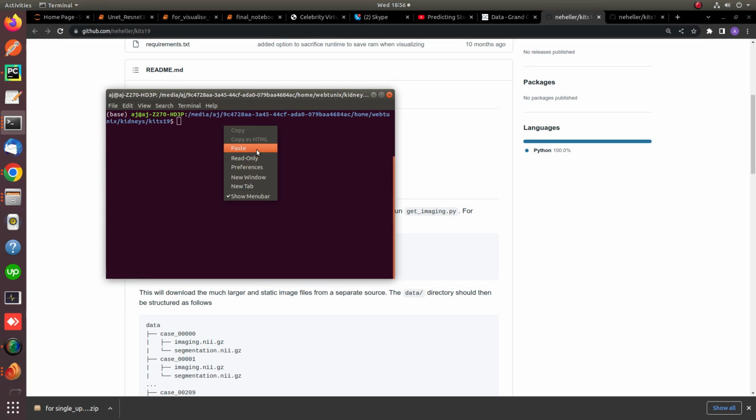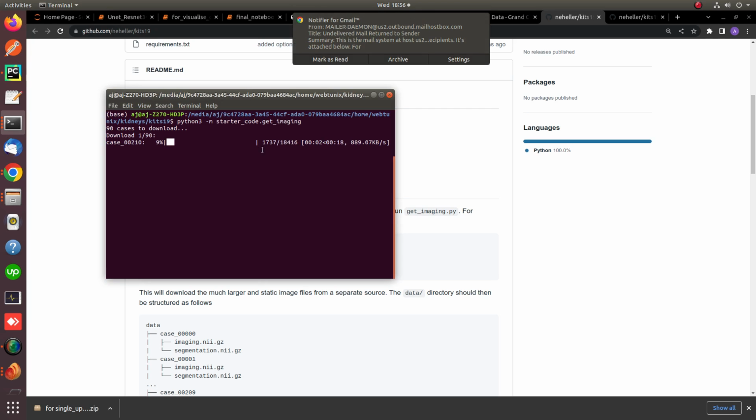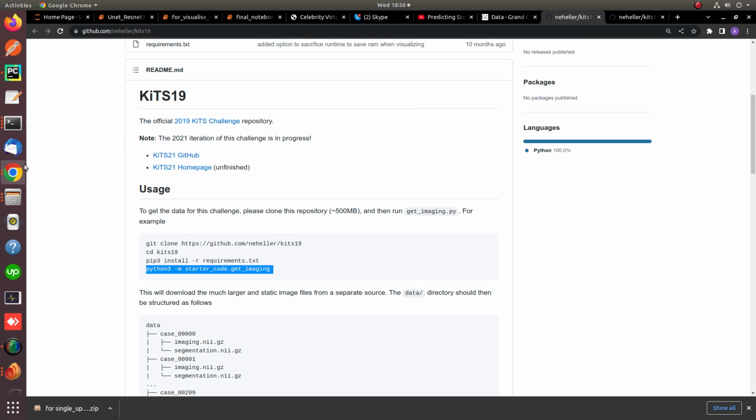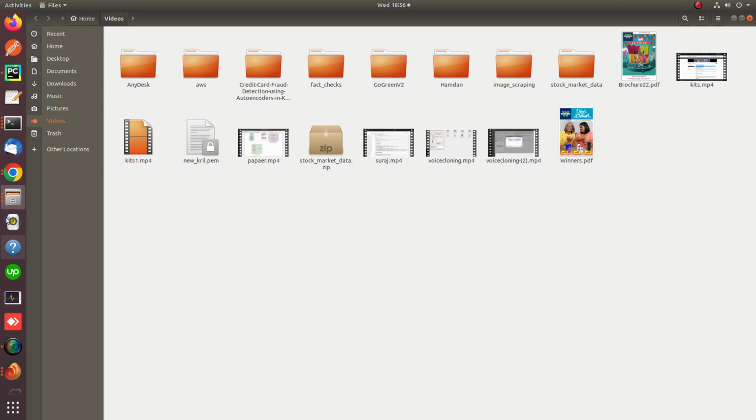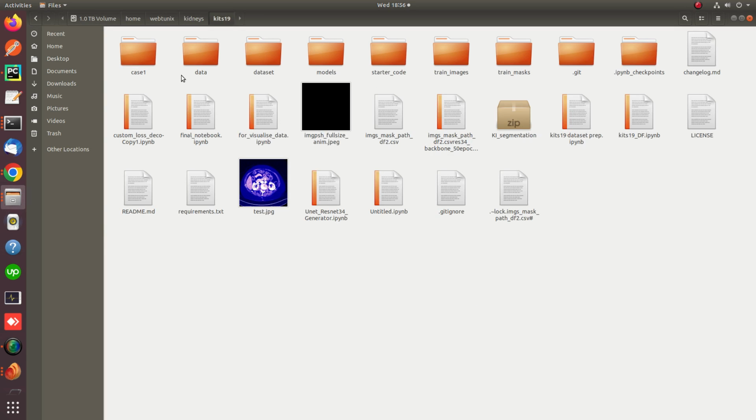Let me show you. I have already downloaded the dataset, and I'm showing you for demonstration purposes. When you run this command, it will start downloading the dataset in this way. There are 90 images available in the dataset. You can download it. Let me show you how the dataset looks once you complete the download.